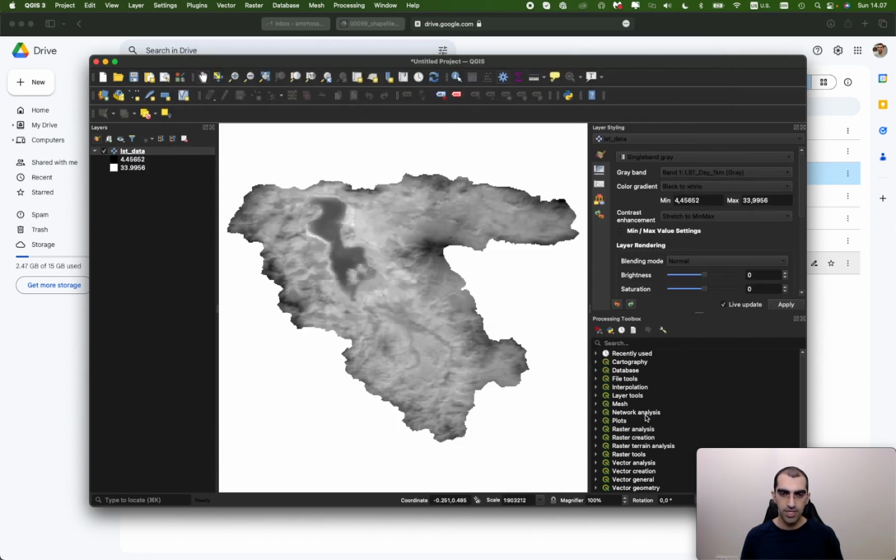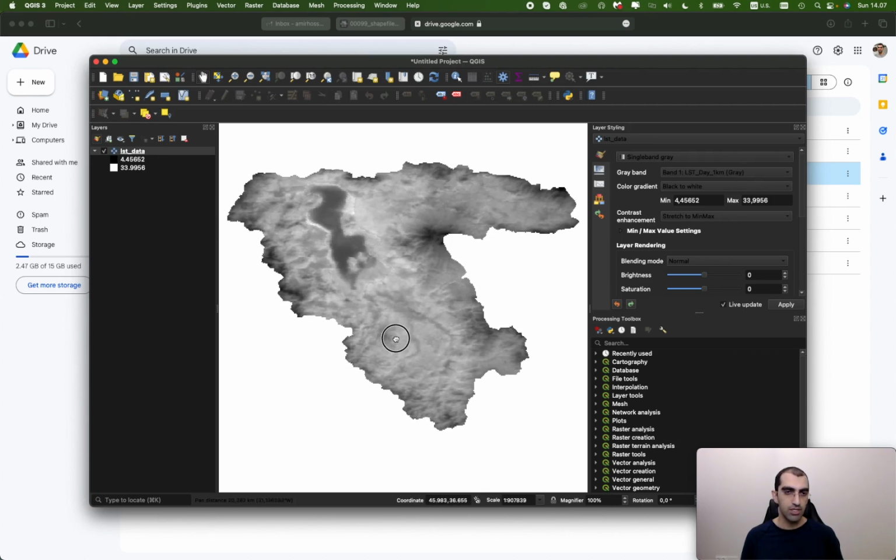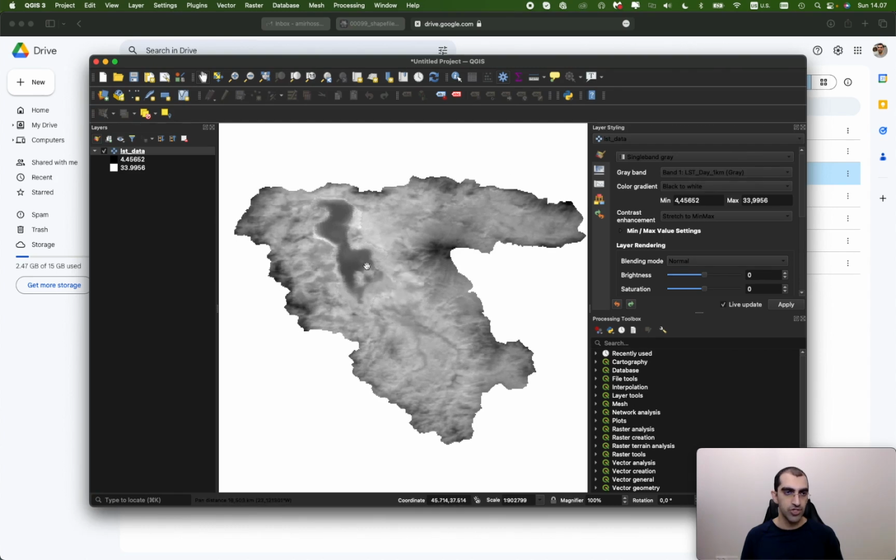Open it up like this, and here, as you can see, this is a layer that I have clipped based on the region of interest, and it is already georeferenced, because when I browse on an image, or when I pan on an image, you can see the longitude and latitude in the coordinates changing correctly.